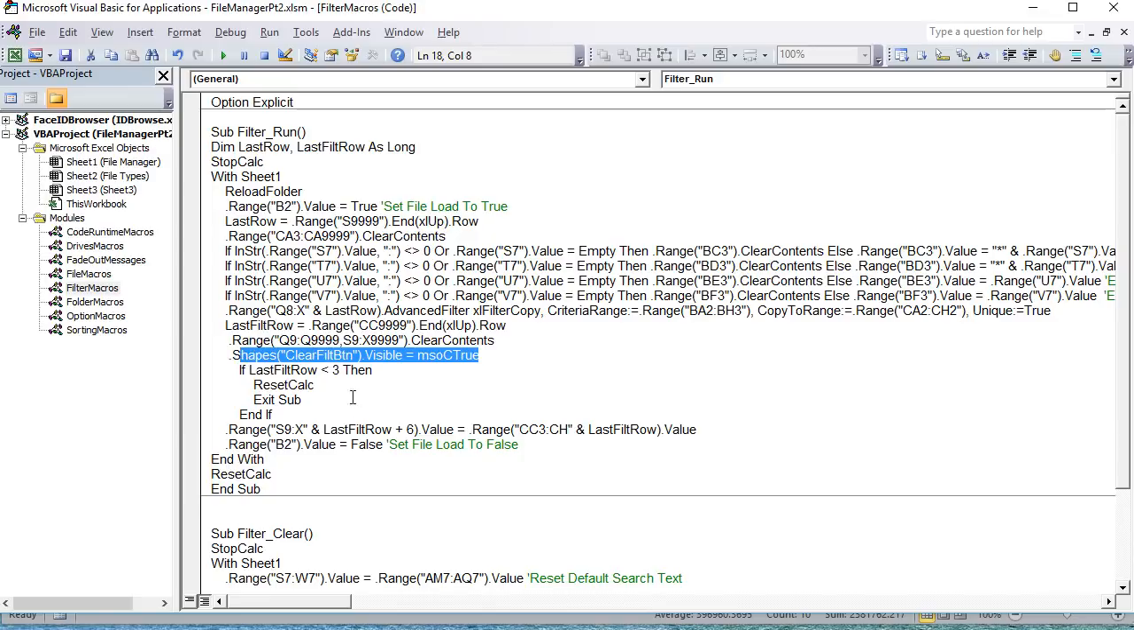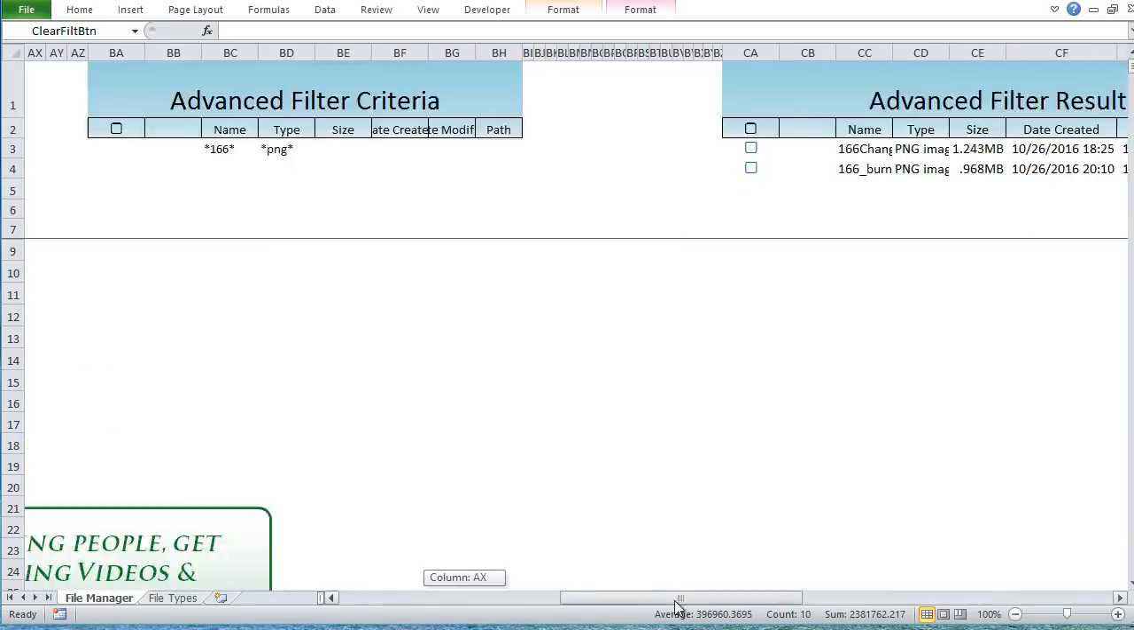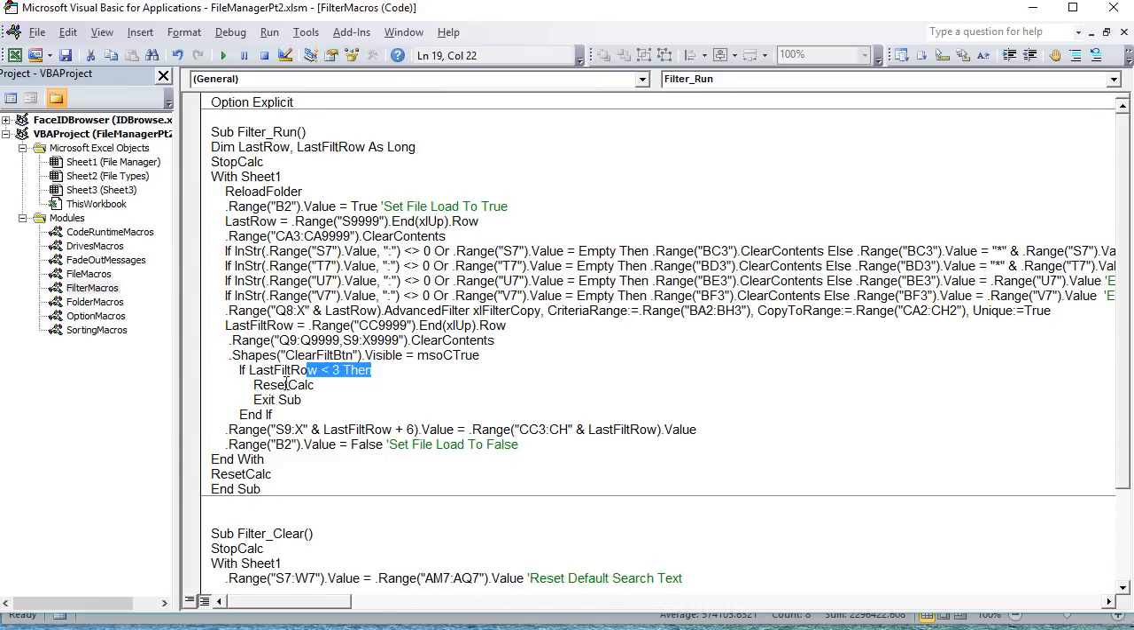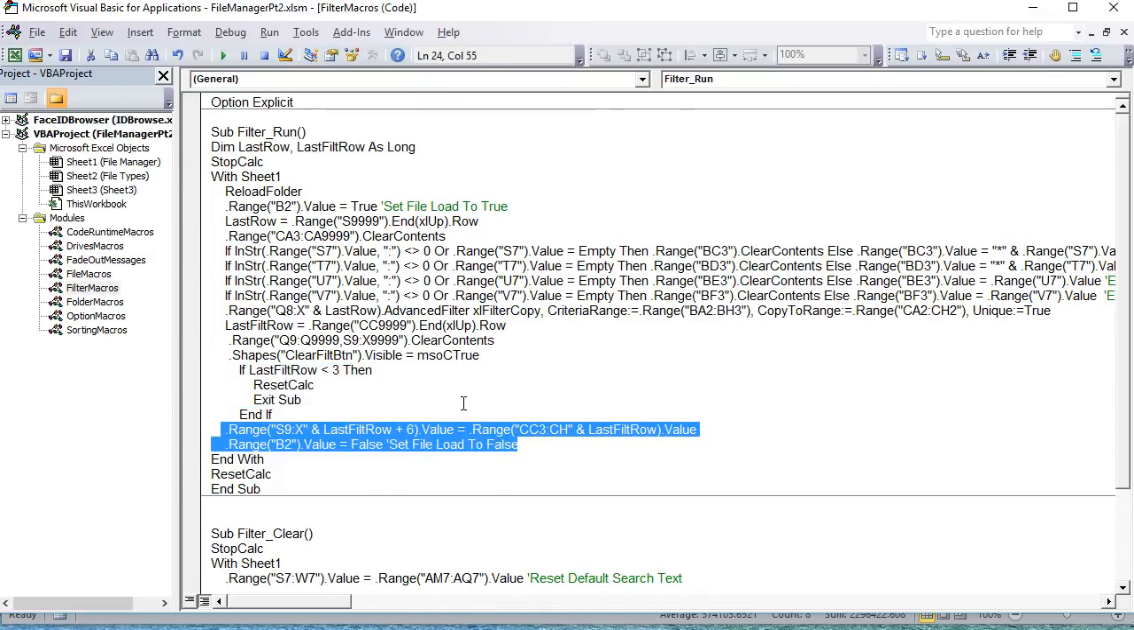Now we also want to say, hey, if the last filter row is less than 3, that means there's no data. So if the last row is, let's say, 2, that means there is no data, so we want to skip copying over anything. If the last filter row is less than 3, then just reset the calculator and exit sub. There's nothing to copy, so we don't need to go to these lines.